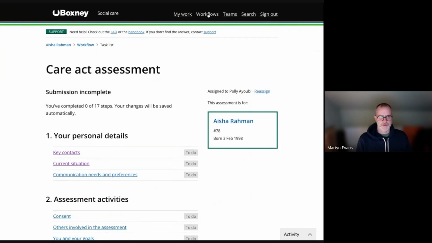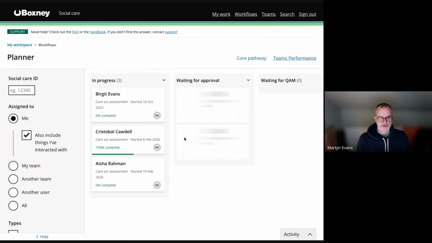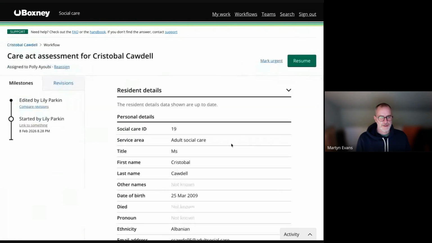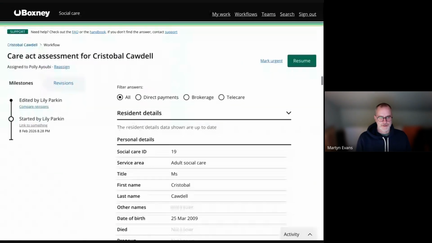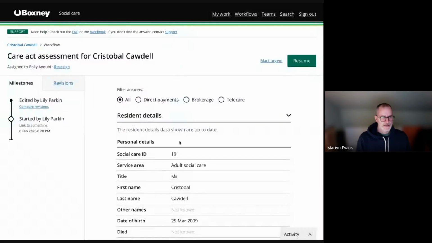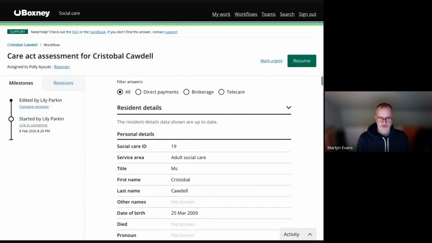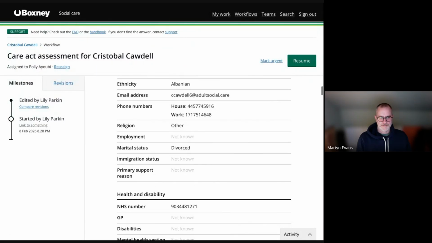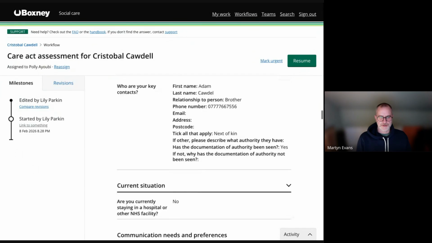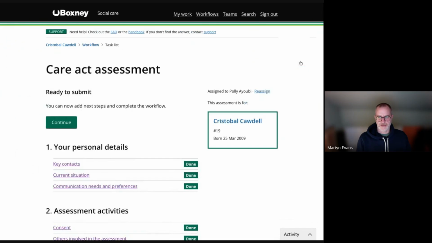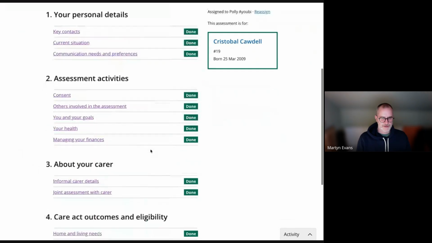I'm going to go back to my workflows, and you'll now see that because I've started that, Aisha is now also in progress. What I'm going to do is pick up one of the other cases, which is Cristobal here, so you can see what that looks like as we move through. Again, this is a Care Act assessment that is in progress. I'm going to resume this so you can see that I've actually completed most of this information in here.